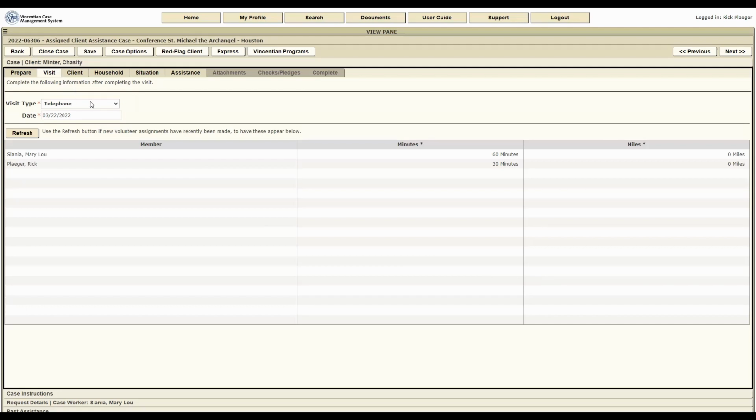to indicate the type of visit, the date the visit took place, and for the primary and secondary caseworker, you're asked to enter the amount of time that you have spent working on this case, not only the time spent on CMS, but the time speaking and visiting with the friend and any follow-up that needs to be done.